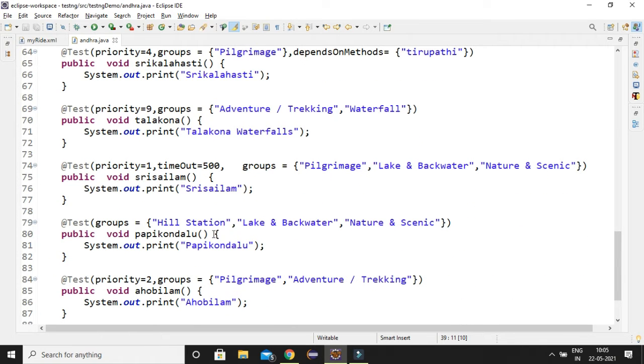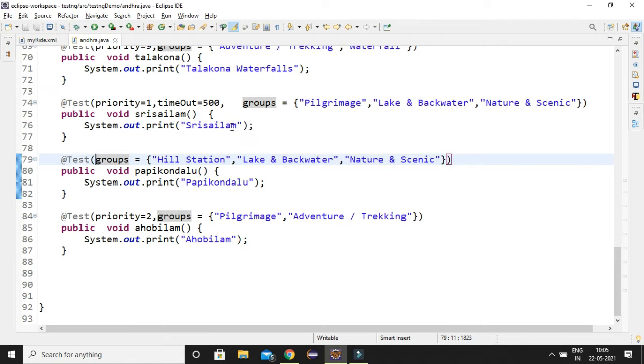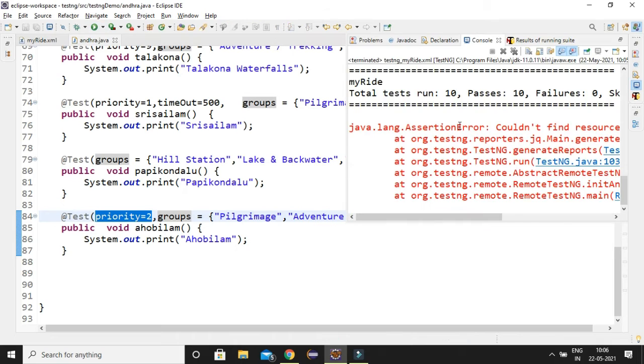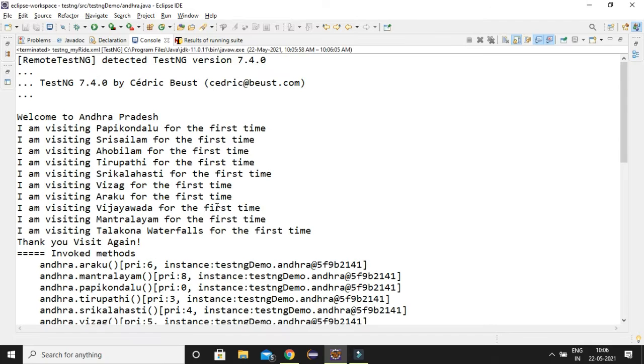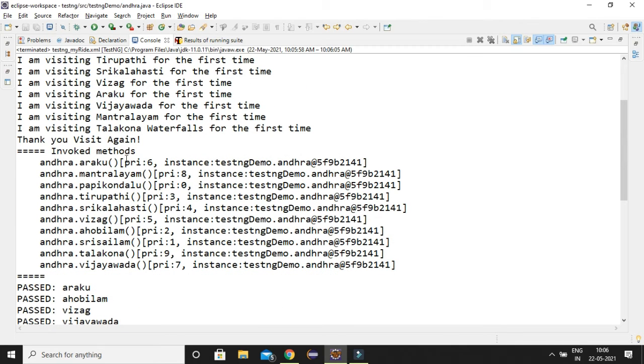So see here, for this Papikondalu method, I haven't added any priority. For Srisalam, we have priority number 1. For Ahobilam, we have priority 2. Okay, now let's execute and see the output. Now let's see. In your invoked methods, you can see the priority number, right? So what is the priority of Papikondalu? The priority of Papikondalu is 0 because we haven't defined any priority over there.